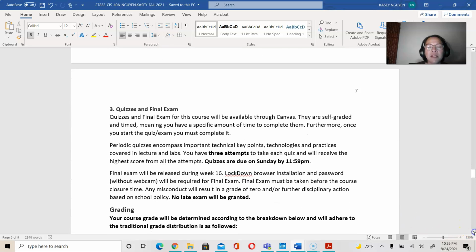The third area that you will be graded on is your quizzes and the final exam. Quizzes are going to be periodic, so every few weeks you're going to have a quiz, and the quiz is going to cover the content that was explained, discussed, and demonstrated in the prior weeks. The final exam is going to be in week 16. Quizzes and the final exam are multiple choice.